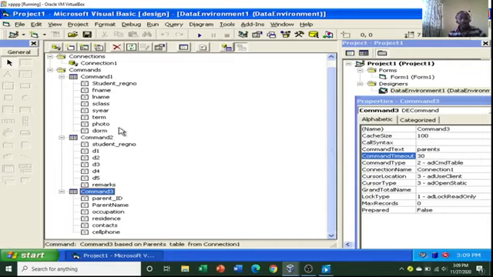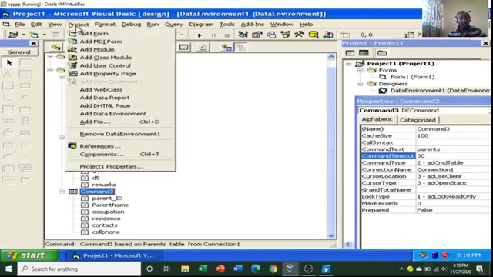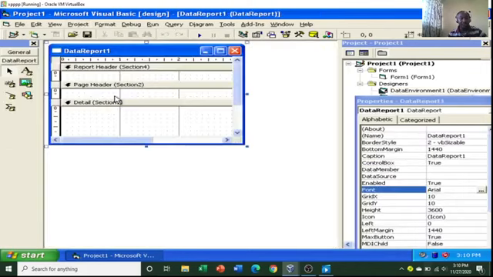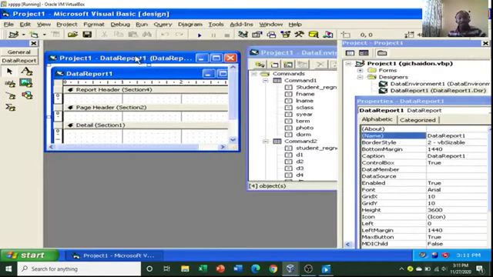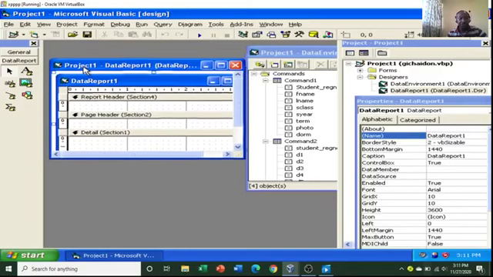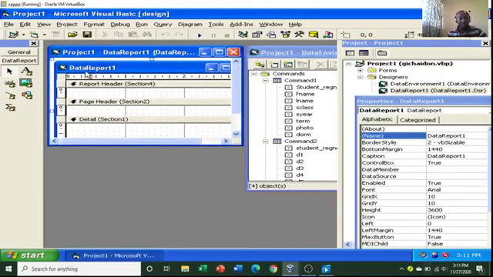Therefore, I need to use one table, the first table, that is the student details, to create a report. Then, after now having done this, that is connecting data, you go to project, then you hit add data report. Therefore, this is our data report, where we shall be in a position to drag and drop fields and then rearrange them. Therefore, from this point, you arrange the report, that is the data report 1 here.